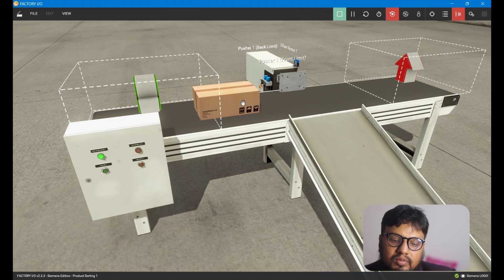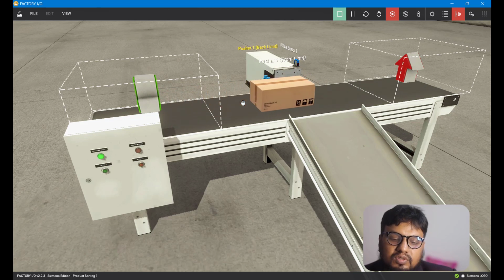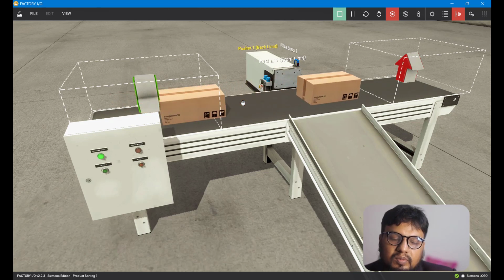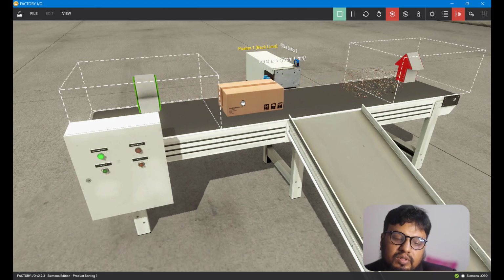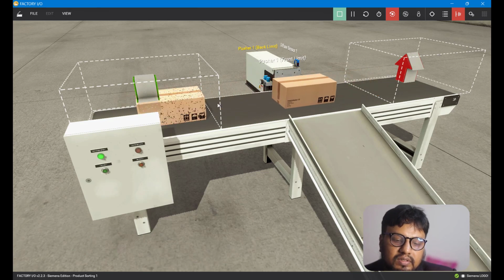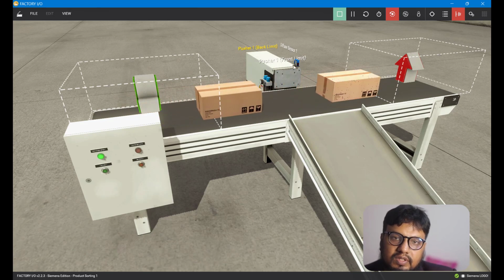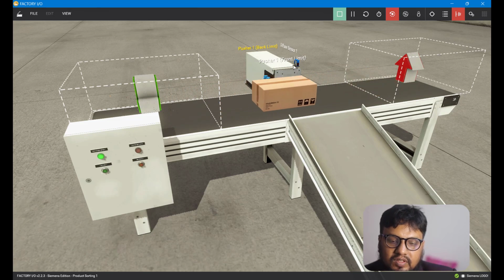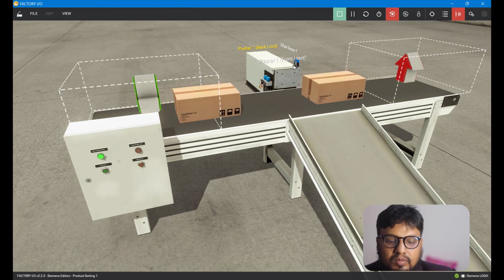So this is how you can program a sorting program on PLC and Factory IO using height-based logic for sorting. Hope you understand this whole program.